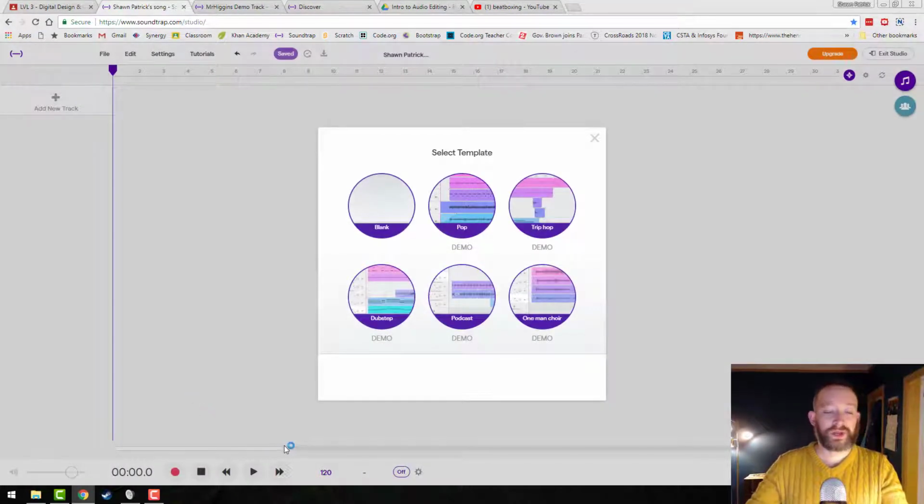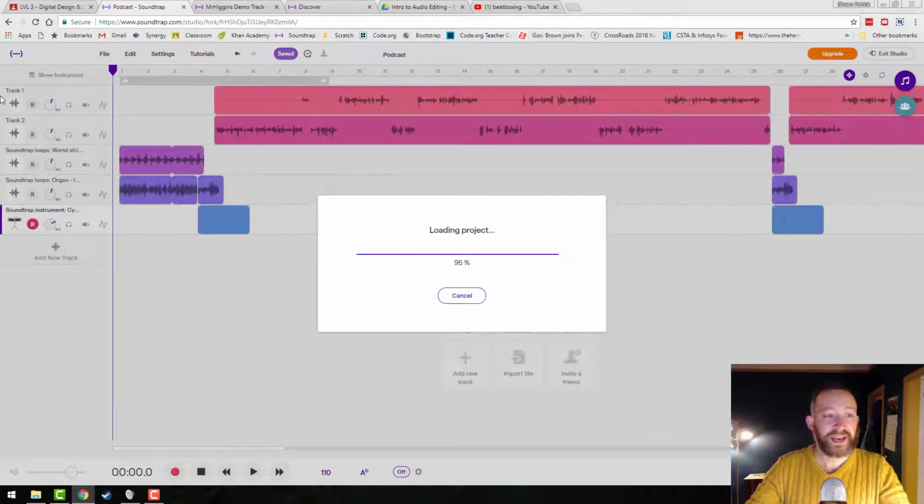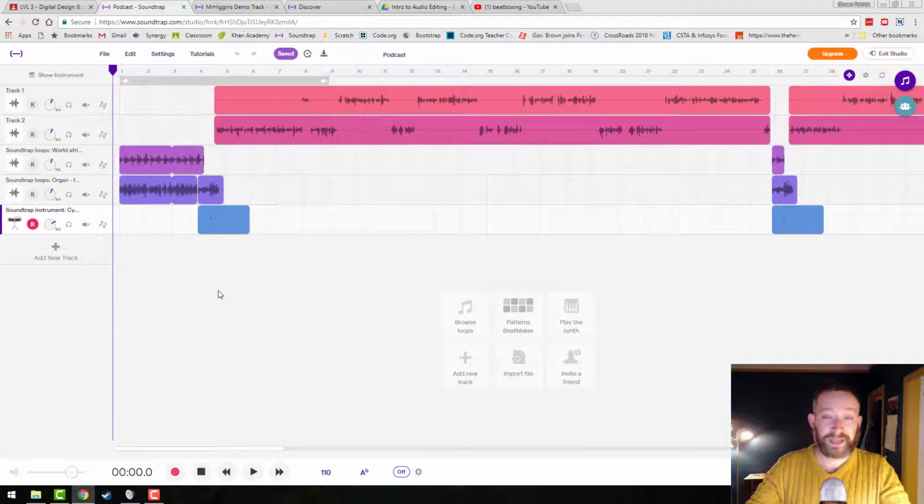If you have ever experienced GarageBand, this will be fairly similar. There are a couple of preset templates, and it'll be interesting to look at them here. If I jump into this podcast, you'll see the basic setup of a multi-track podcast. So I'm going to press spacebar. Spacebar is going to be your main play and pause.